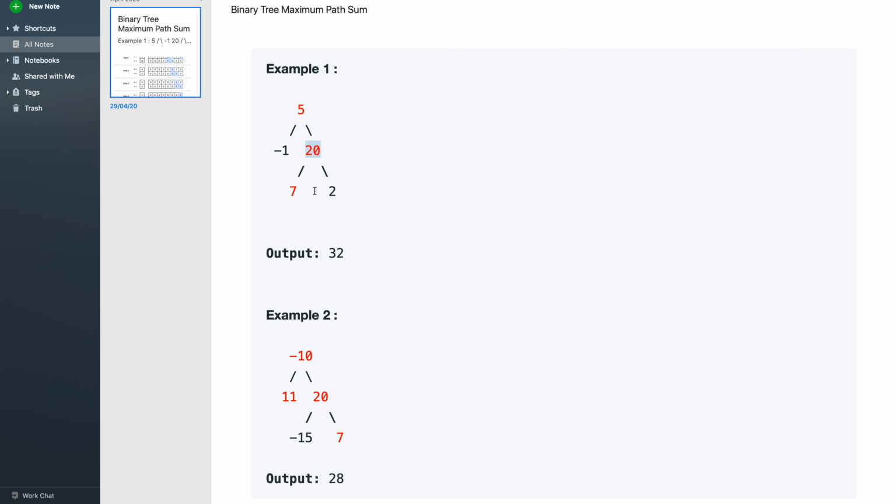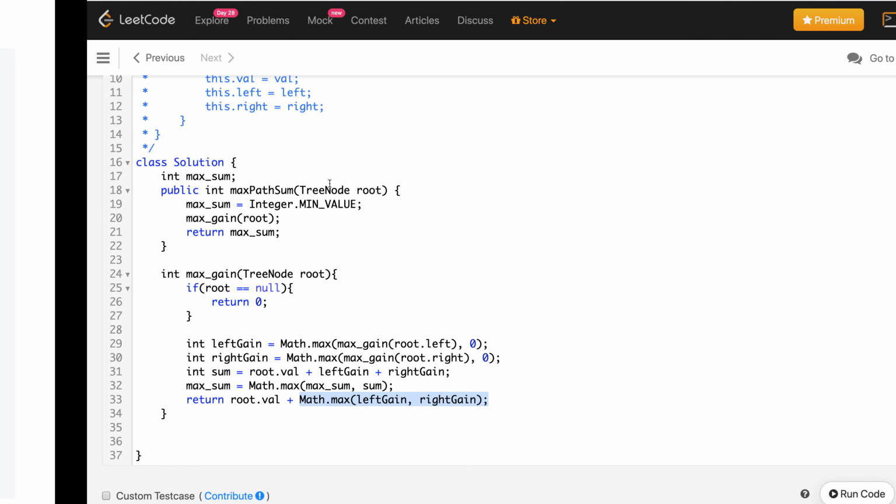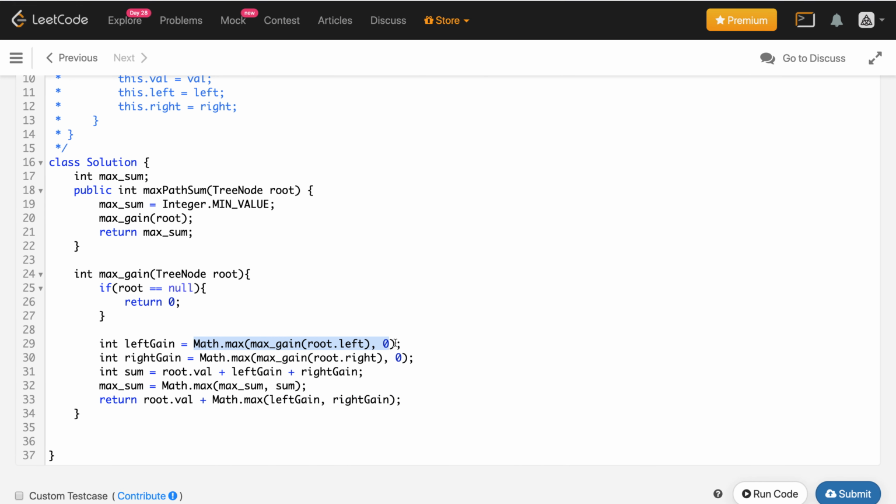And it might be possible that this is negative and this is negative. So in the left gain and the right gain, we have already handled this. In that case, both of these values will be 0, and we will just be returning root value. So I guess you got my point.